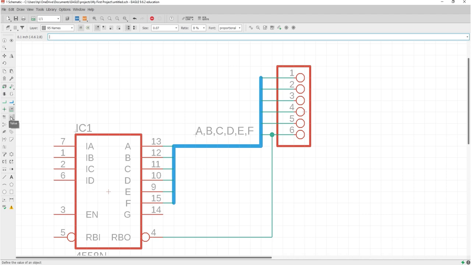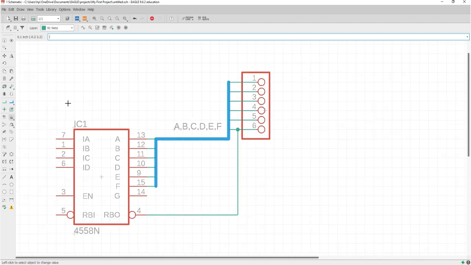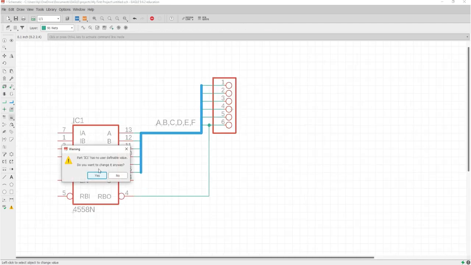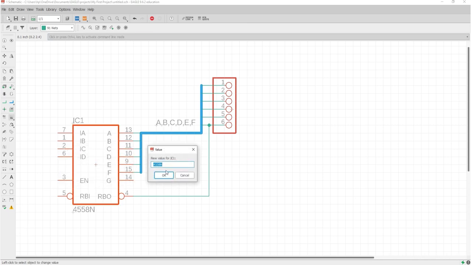Then the value command provides values for components. The value for a passive component, for example a resistor, is 100 ohm, 200 ohm, etc. For integrated circuits or ICs, the value is normally the type of it. For example, NE555, 74LS00N, etc.